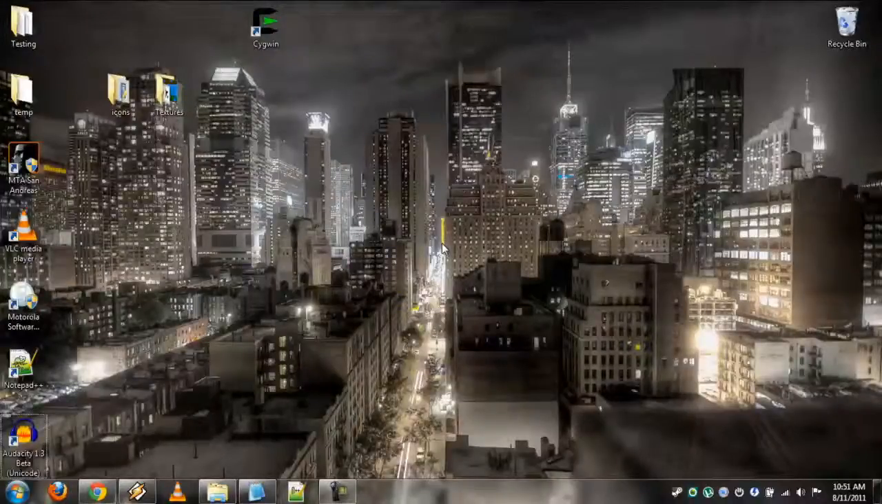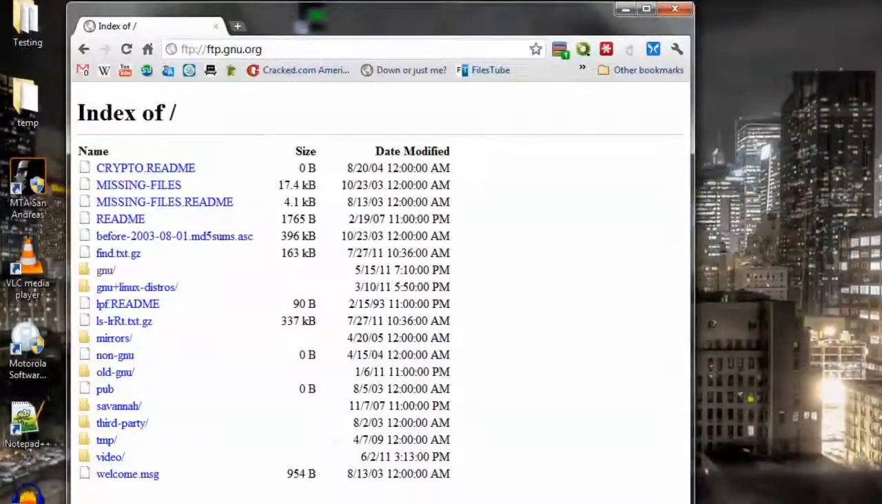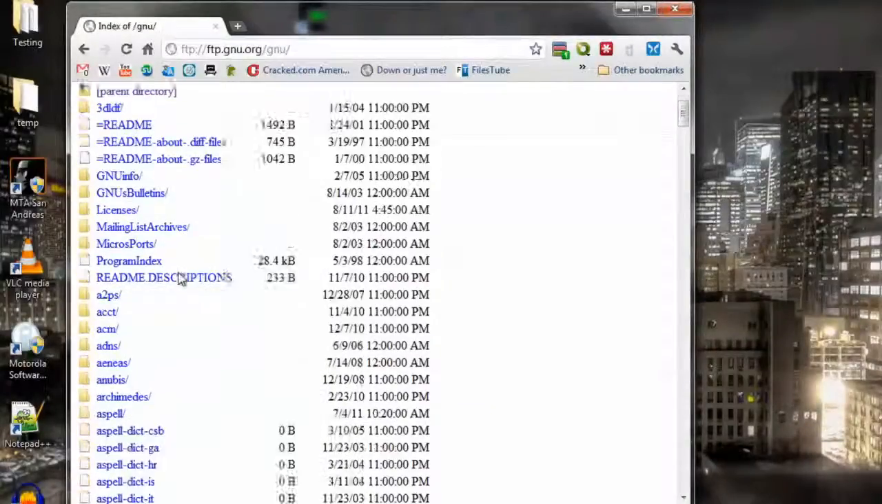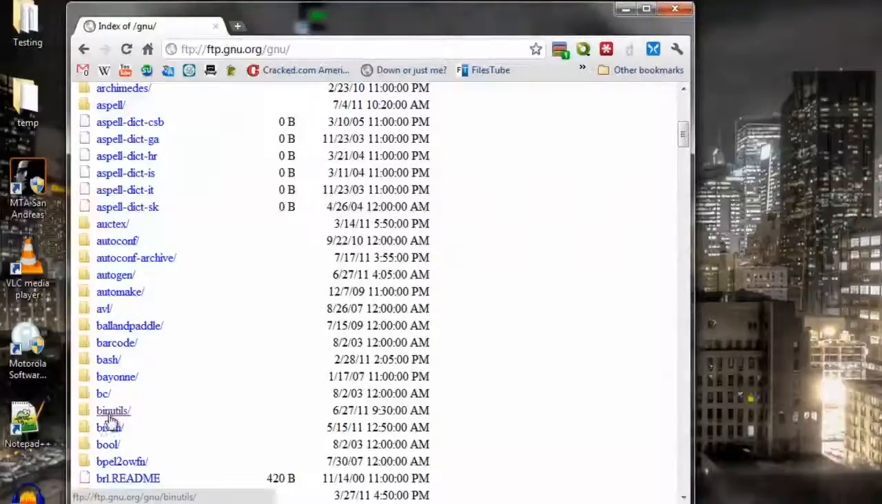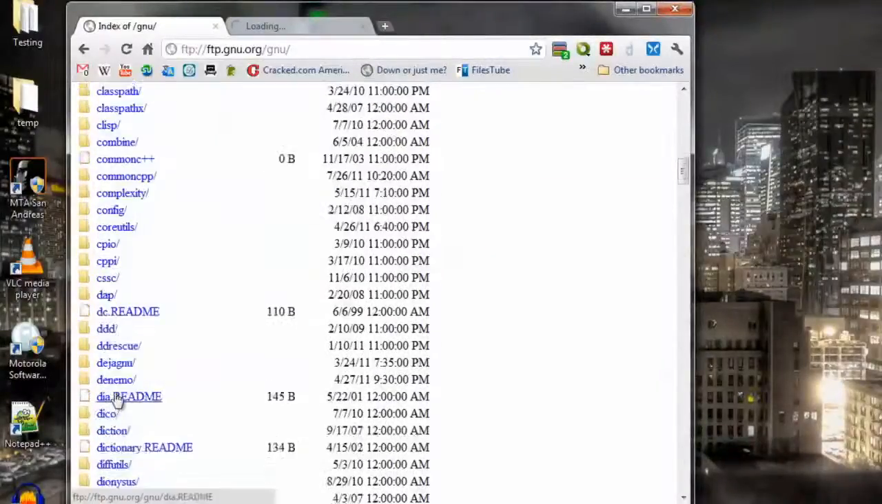In order to build GCC and Binutils, first of all you need to make sure you have enough RAM memory and enough disk space. The next thing we need to do is download the source code for Binutils and GCC. So open the browser and go to ftp.gnu.org. This is the website where you can find the latest source codes for GCC and Binutils. Let's open the GNU folder. And you need to look for Binutils, it's right over here, and GCC.